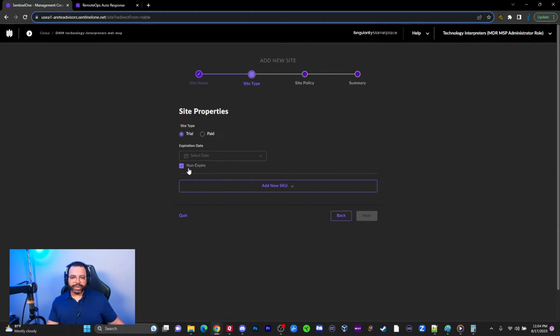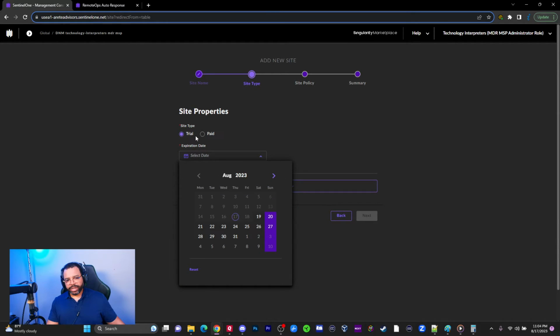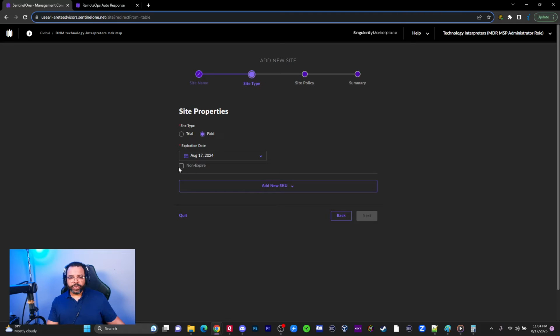Now you say expire, we probably want to set an expiration date here, but most times we're going to do a paid tenant, and you can go in here and set this for a year out. So I click on here, 2024 August, and today is the 17th. So we'll set this to expire in a year, because a lot of times you're going to sign a 1-year contract, sometimes a 2-year, 3-year contract with these different companies. But you want this tenant or this site to expire to coincide with the end of the contract, right? So if they don't renew, you don't keep giving them services for free. Or you can set it to not expire. I don't recommend doing this.